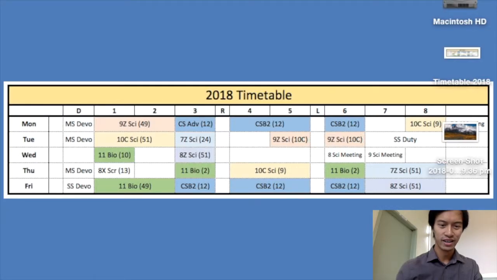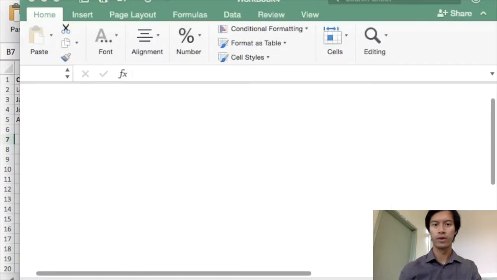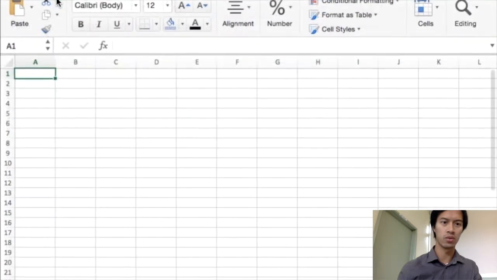Cool. Okay, now I know how to, let me open Excel. I'm going to open a new spreadsheet. Now, here's my new spreadsheet. It looks a bit funny, doesn't it? But that's okay, we'll make do.